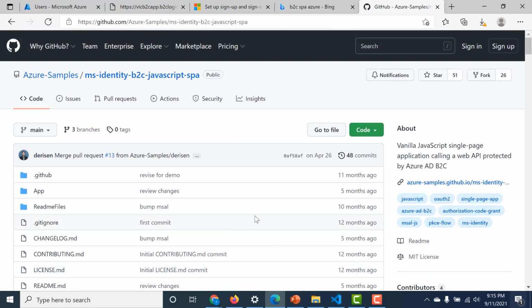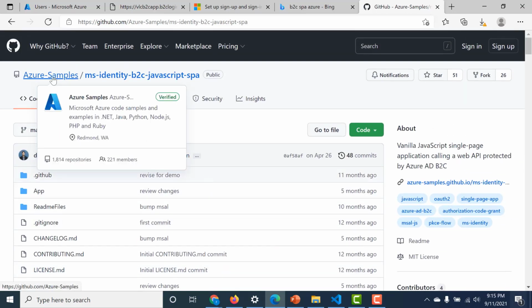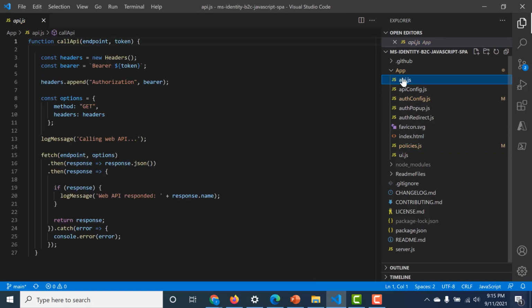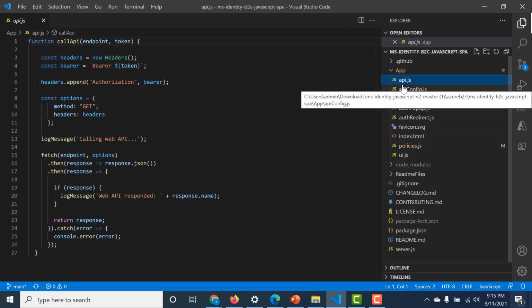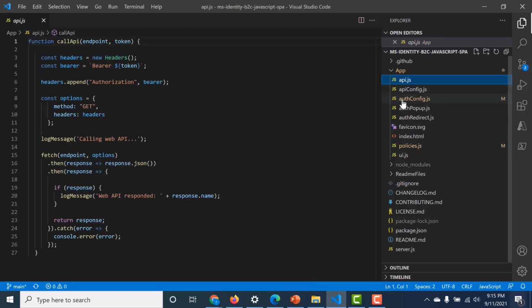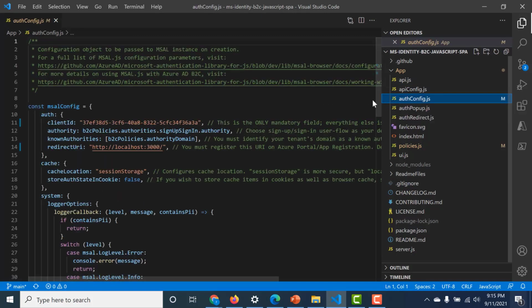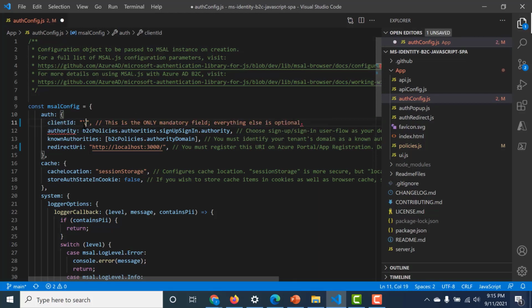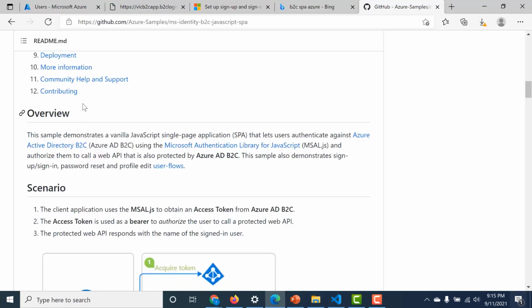Now for other languages, you can just go to your Azure samples and get the same. So I have loaded my piece of code in my local directory. The first thing I need to do is go to my auth config and change the client ID here. So let me just remove this and let's populate this with the client ID that we have.